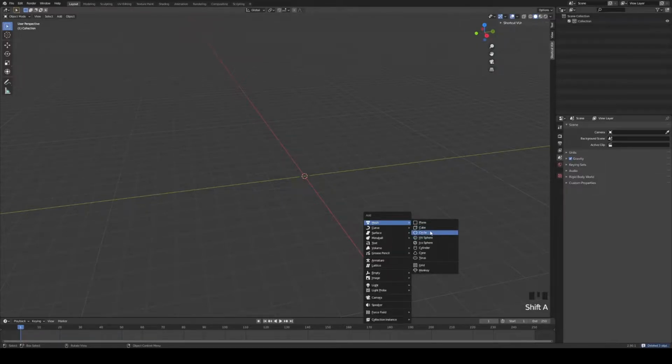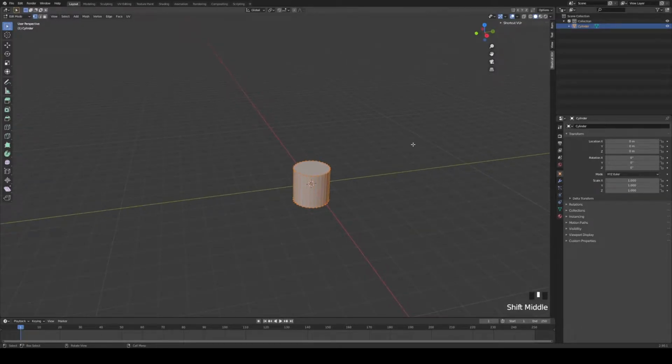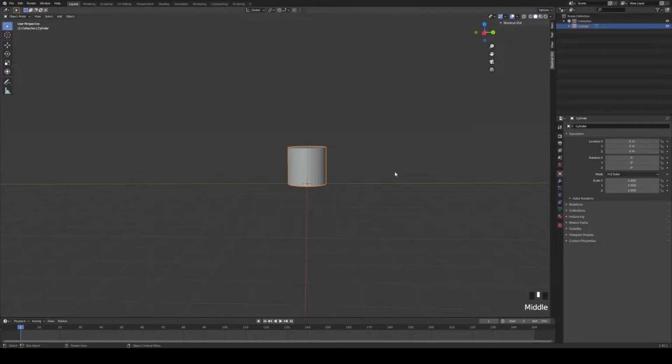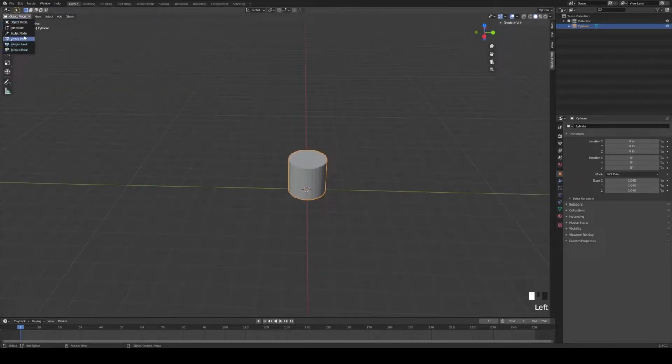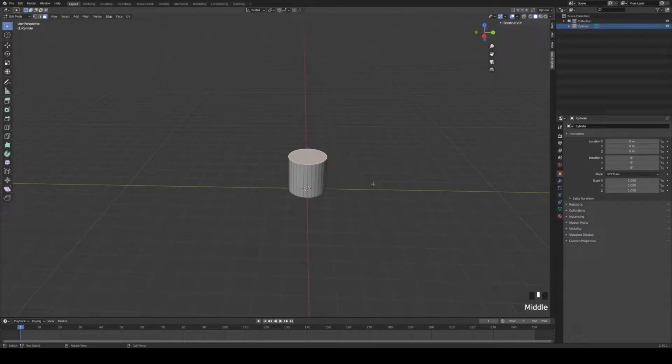go to Mesh, go to Cylinder. The default cylinder is fine. We want to go to Edit Mode, hit G Z 1. And that's going to put our pivot point of the cylinder at the bottom. So when we rotate it in Unity, it'll be nicely lined up with any surface that our character might be bouncing off.